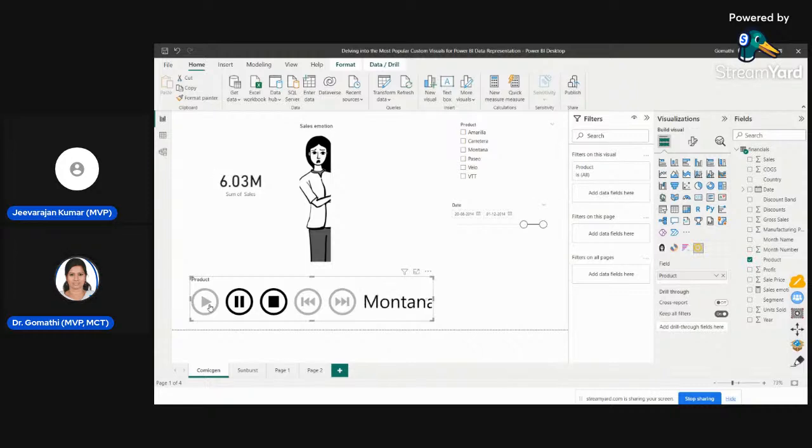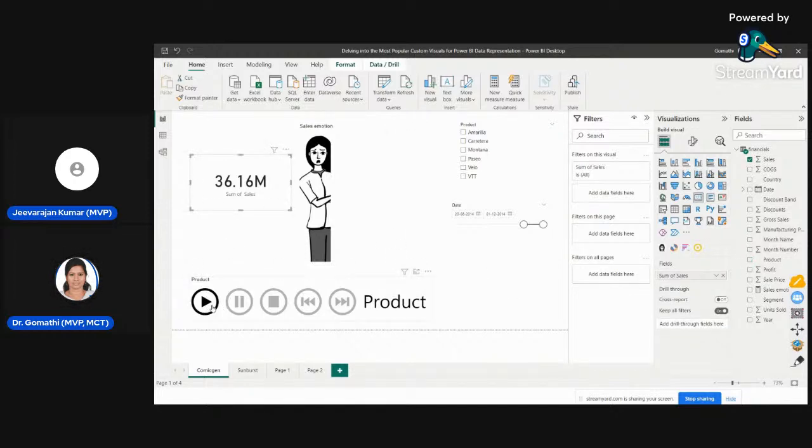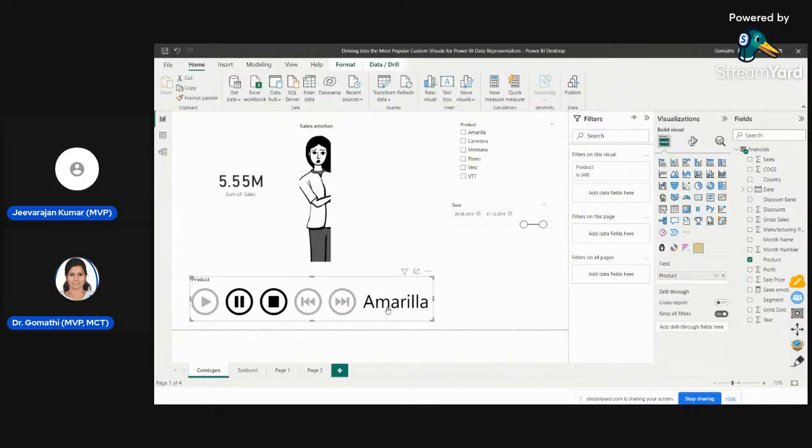See, everything is changing, and it is showing up. That is a card. It is also changing the card according to the product. Okay, you can see that, so what is the price.